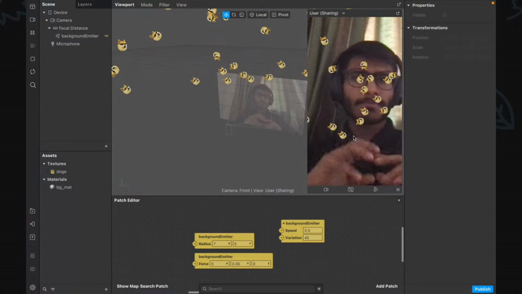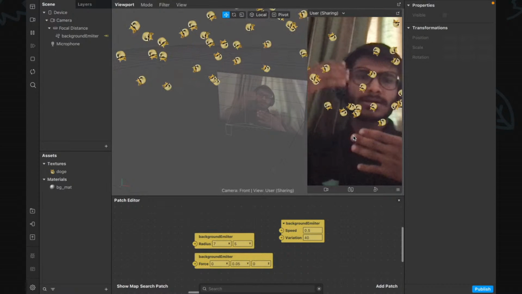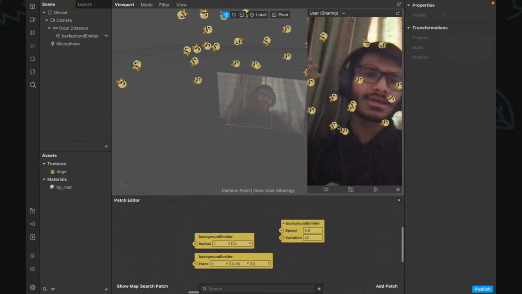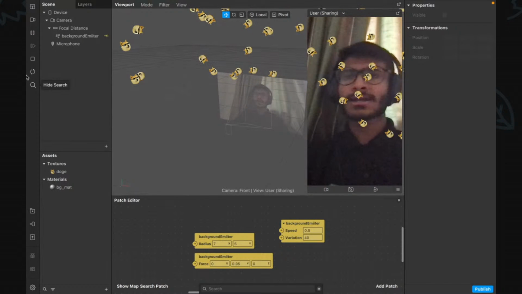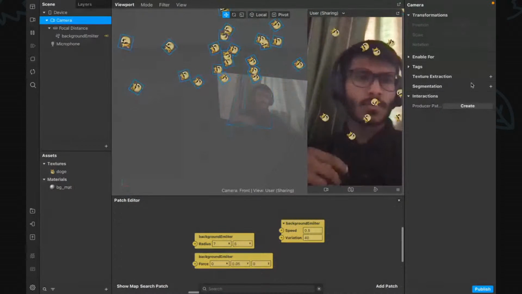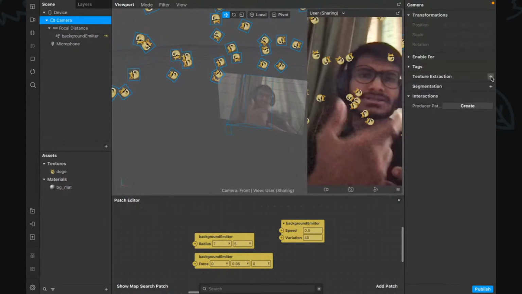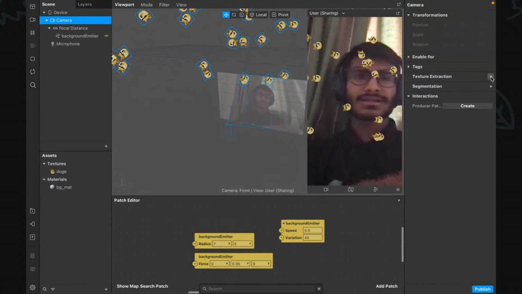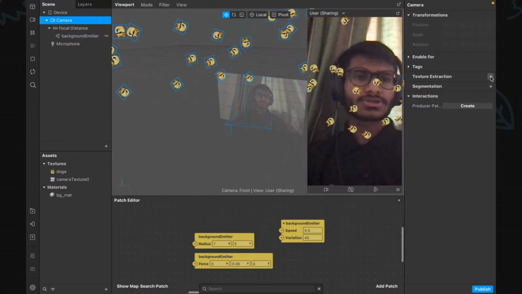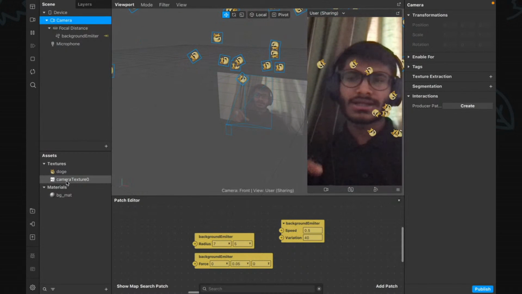So now let's do the segmentation part, right? We want to segment the person, and we want this emitter to be running on the background, right? So for that, we will extract two textures. One is the texture extraction. What it does is, it will provide what the camera is trying to see, and it will extract the camera texture, right? Just click on the plus sign in front of texture extraction. So we have the camera texture in the textures.